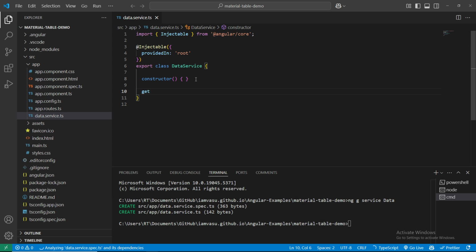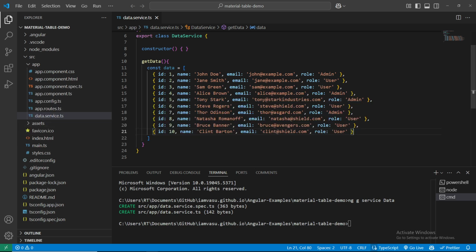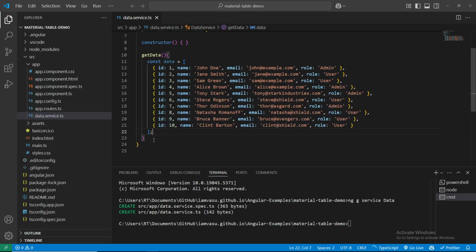We're going to keep a method, or function name, as getData like this. Inside this I'm going to create one const of data, where we have all the data. Inside this we're going to store all our data like this. I'm going to add about 10 different data items over here, and then we need a semicolon. So here the data is ready.